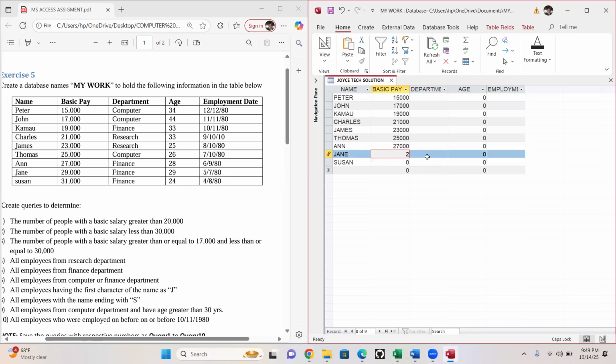Like here, you can type 20 to 29, like that. Then we have this one. It seems I have skipped one value, but I'll just type it in. This is 30, 31, like that.